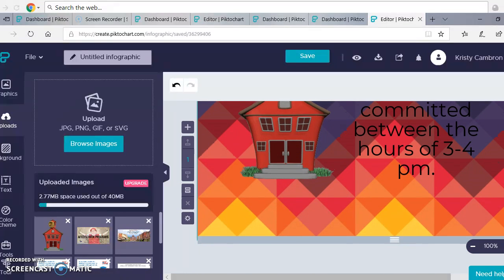And one thing I'd like to point out also is that up here you have a blue button that says Save. This is a great feature of this program because you don't have to save on your own. It saves your work automatically.